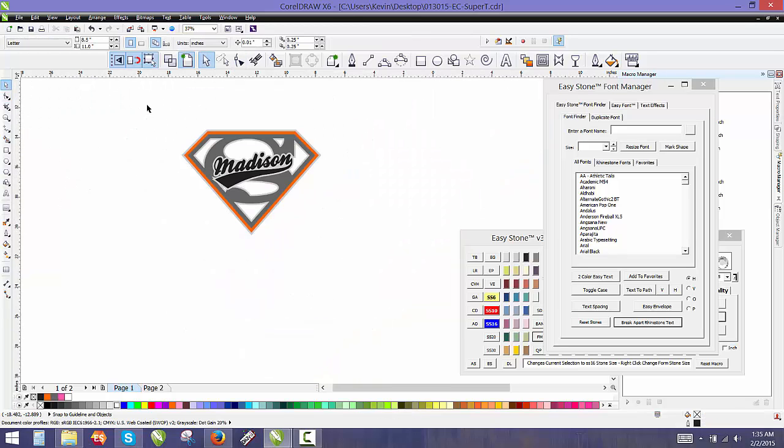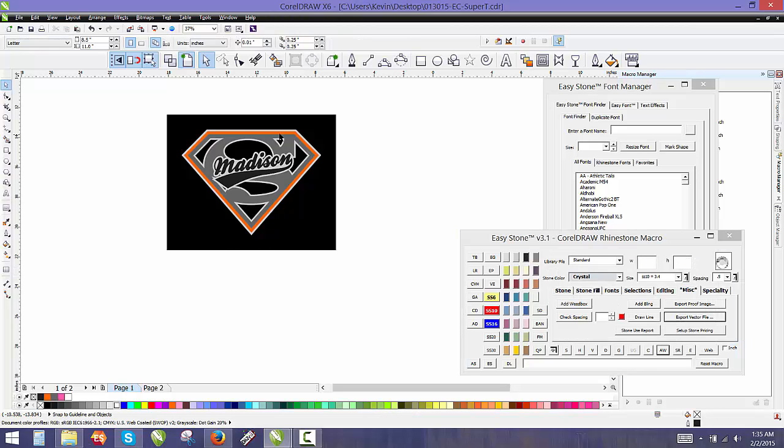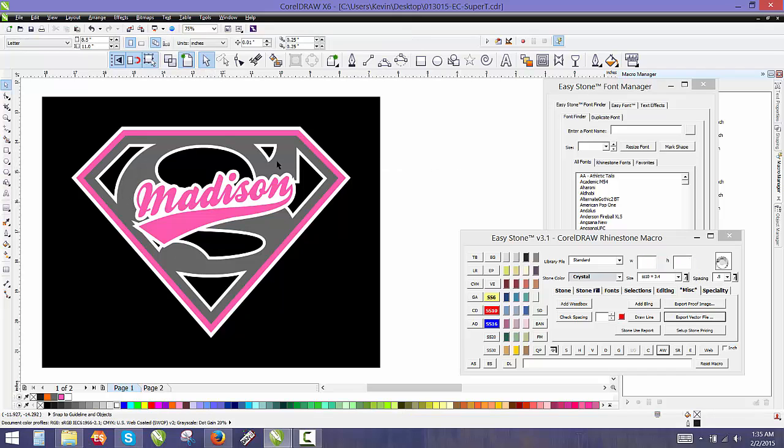So once again, we are going to throw a weed box around it. We are going to set this to be white. Let's set Madison to be a pretty pink. Oops, that's the boundary object that's kind of hidden. So we need to delete that. And now we take our text, go ahead and set it to pink as well. And then we'll leave our gray to be gray.